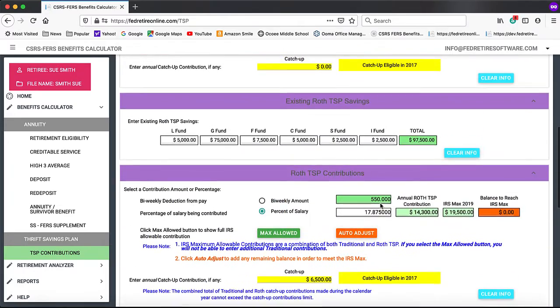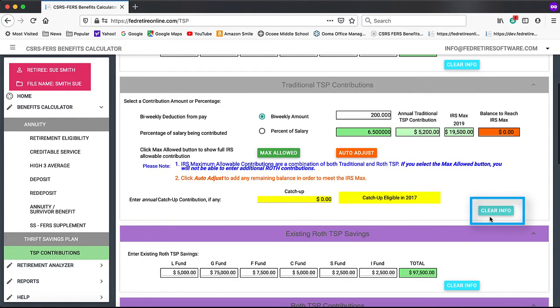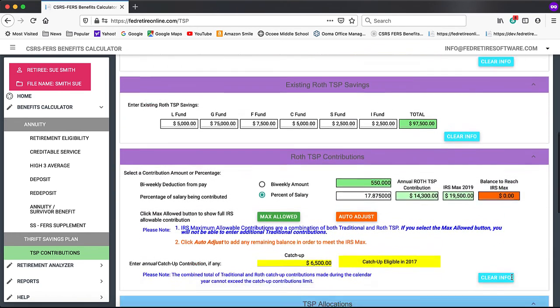If at any time you'd like to clear the entire form, you can click the Clear Form button at the top left of the screen, and all previously entered data on just this form will be cleared, not throughout the program. If you'd like to clear just a section, you can click the Clear Info button over here on the right in whatever section you'd like to clear.